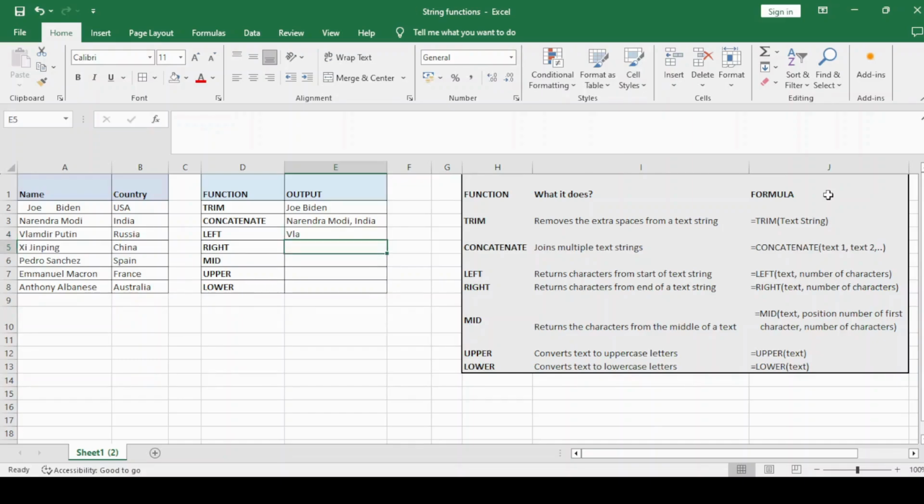Similarly, we have right, which returns a number of characters from the end of a string. We'll type in right. Select this string. And suppose you wanted 4 characters from the end of the string, then you can enter 4, close the bracket. And you can see that we have the last 4 characters returned from this.